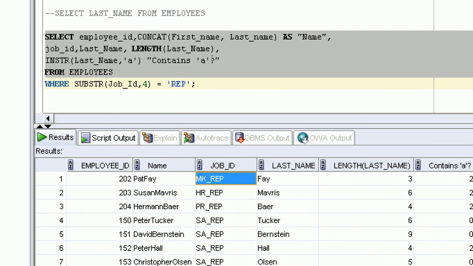What is the query? Select the employee ID, concatenate the first name with the last name. So first name is concatenated with the last name, and the column alias is the name. Now show me the job ID. The job ID is displayed. And last name, show me the last name. The last name is also displayed. Show me the length of the last name. What is the length of the last name? 1, 2, 3. So this is the length of the last name.